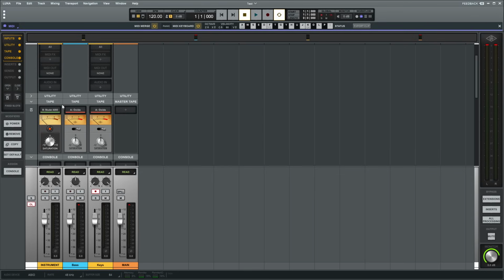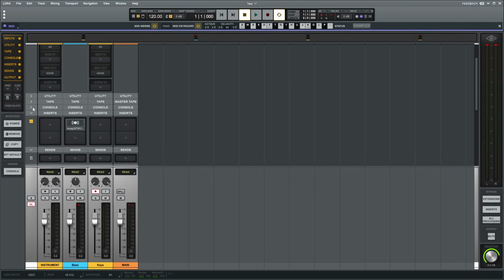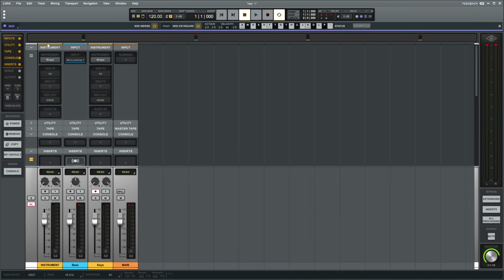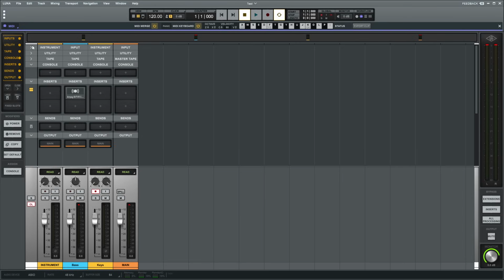Then you have that tape emulation in here, and you can see you can collapse all of these too, which is nice. So I'm just going to leave this like that for now. We have some other things that we can do up here. You can change the instrument from this view if you really wanted to. You can add MIDI effects if you want, but we're not going to concentrate on any of that. We're just going to do some quick mixing.